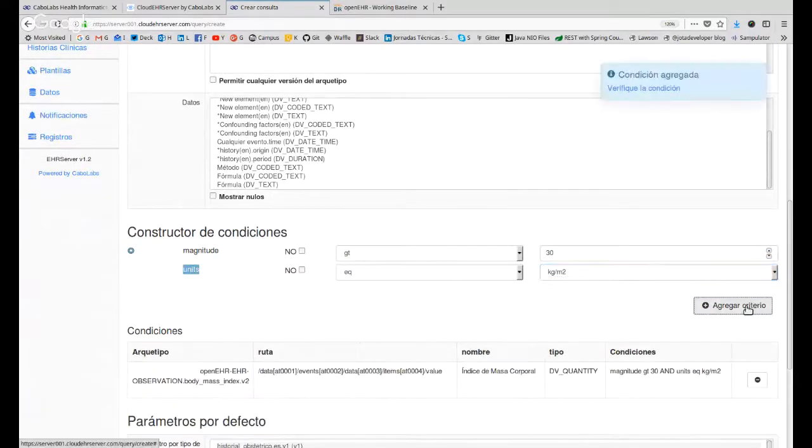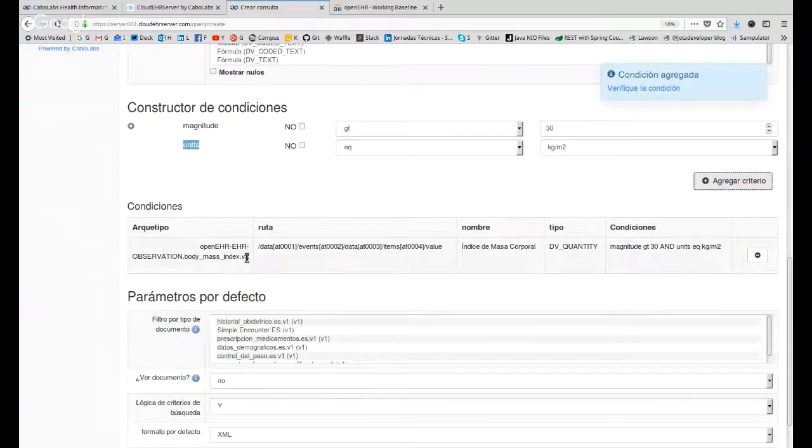So we can add that criteria, and here is the body mass index archetype. This is the body mass index concept. This is the path to the specific value of the body mass index. This is the name of that node in Spanish. This is the type of that node in the OpenEHR model, and this is the criteria. I want the magnitude to be greater than 30, and the units will be equal to that unit.